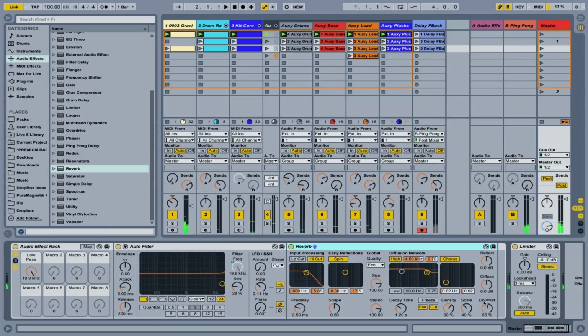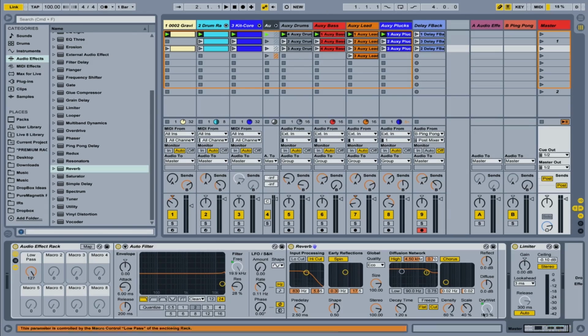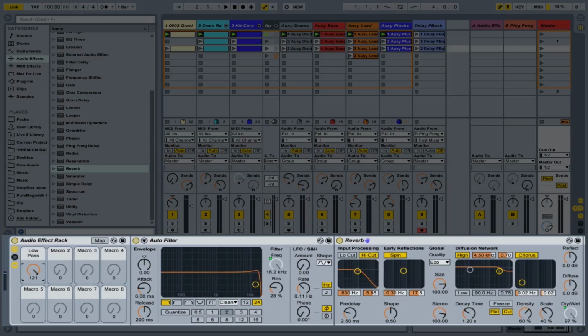Now, we don't want our reverb playing the entire time. I just want it to come on when our auto filter is engaged with our low pass filter. So I'm going to click on the dry wet knob for this, and also map that to our first macro knob, which I've named low pass. And now what happens is that dry wet control over here is moving with the macro knob.